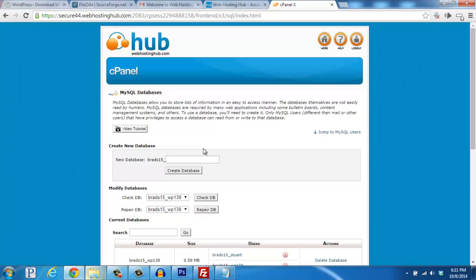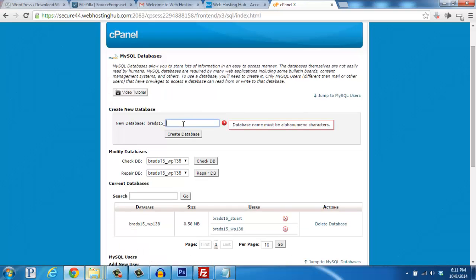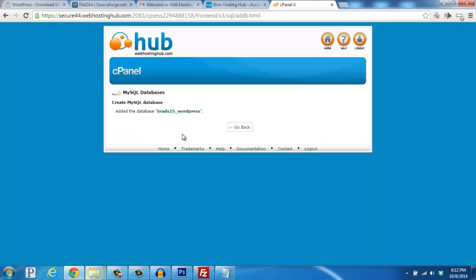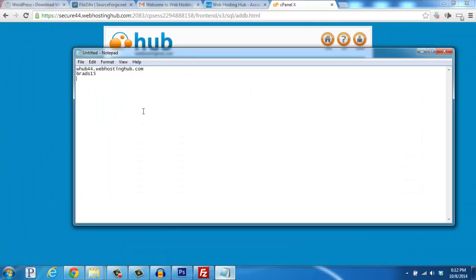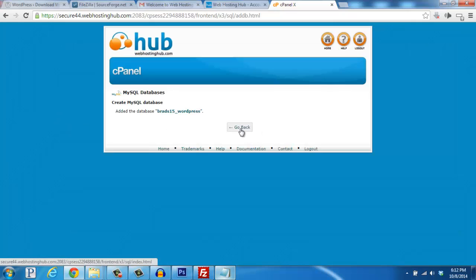We'll start by creating a database right up here. So go ahead and enter a name. I'm just going to put WordPress, and then click Create Database. Now open up a text file and save that newly created database name. I'm going to grab mine here without the quotes and put it into my text file. Click back and then click go back.